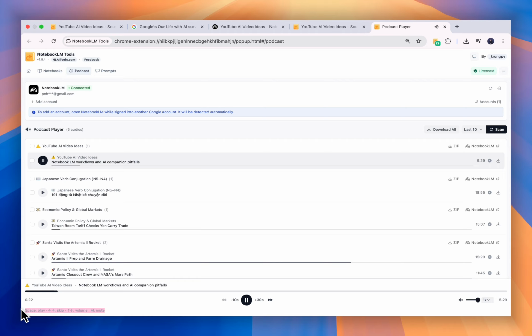The player also remembers progress, so if I stop and come back later, I can continue from where I left off. There are keyboard shortcuts too, space for play or pause, arrow keys for skipping and volume, and M to mute. And if I want to review faster, I can change the playback speed, like switching from 1x to 1.25x. So overall, this gives audio overviews a much more complete listening experience than just opening them one by one inside individual notebooks.